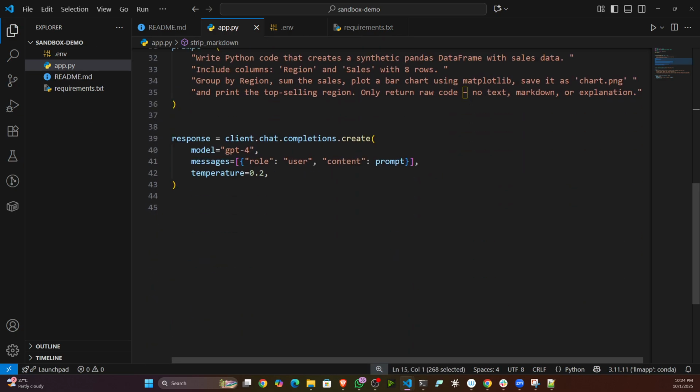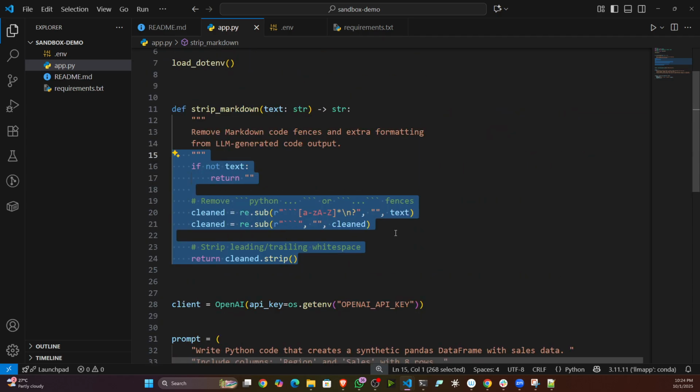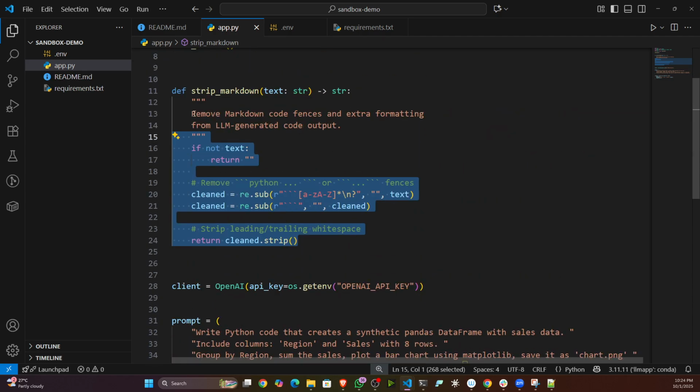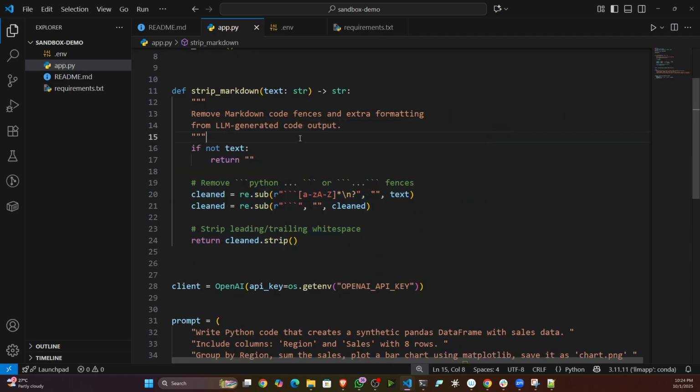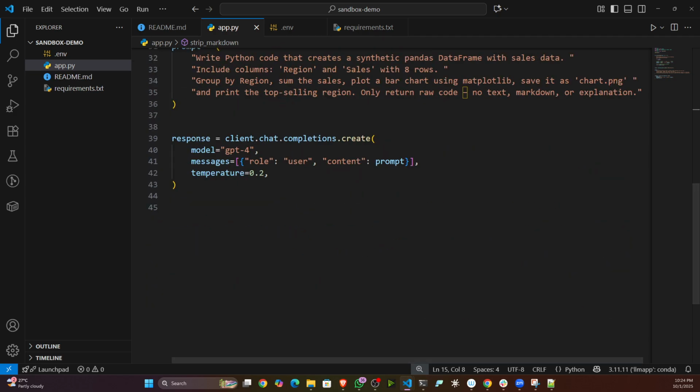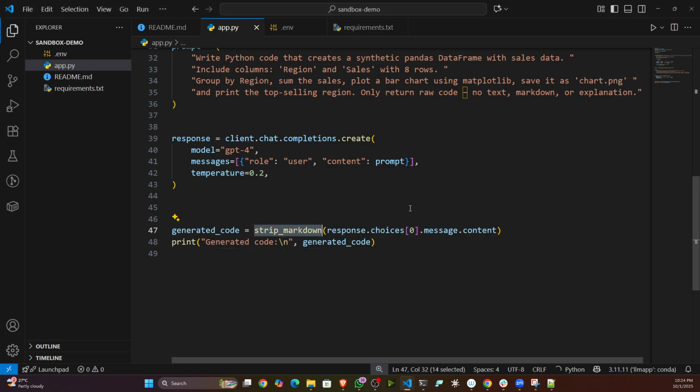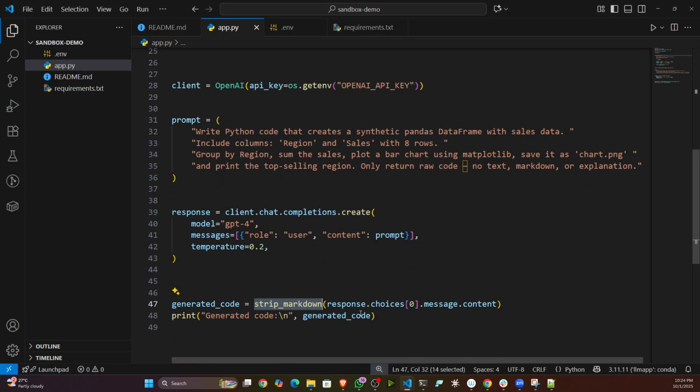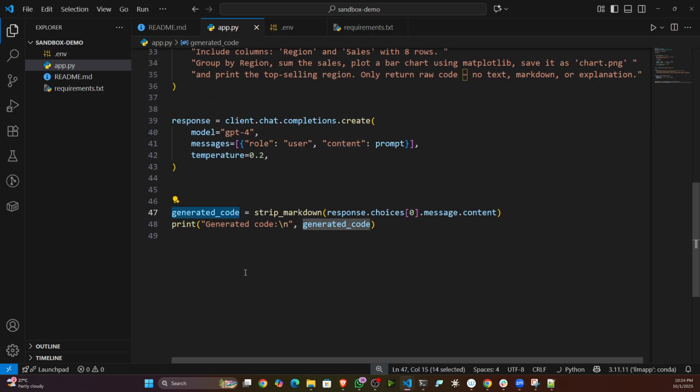Here you can see I've already commented: remove the markdown code fences and extra formatting from the LLM generated code output. Then I'm going to call this function and pass the response, the response we are getting from the LLM. You can see strip_markdown, we're calling this function, and inside that we're passing the response. We are only taking the content, and this will give you the generated code, that means the clean code. After that we have to initialize the sandbox environment.